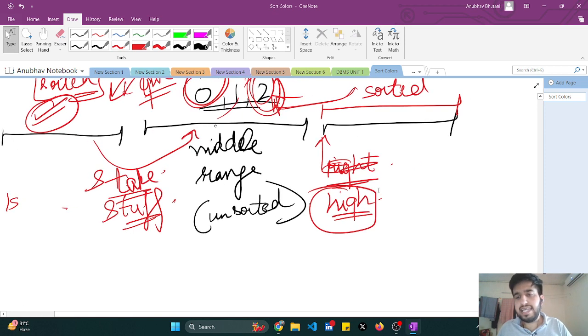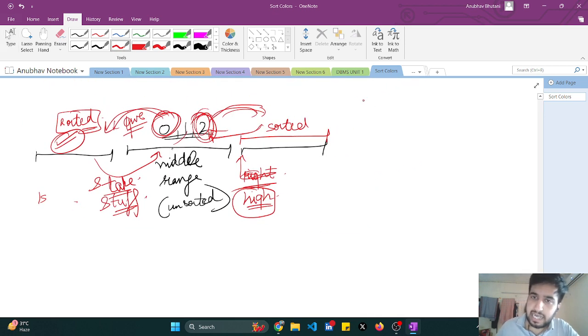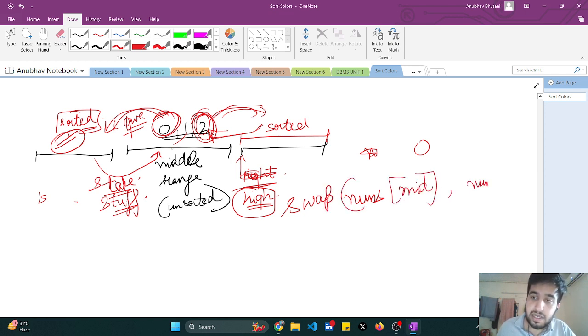Okay, so I can basically derive two things. I'll throw it adjacent to the wall. That means if I get any 0, I'll just swap my nums of mid with my nums of low.